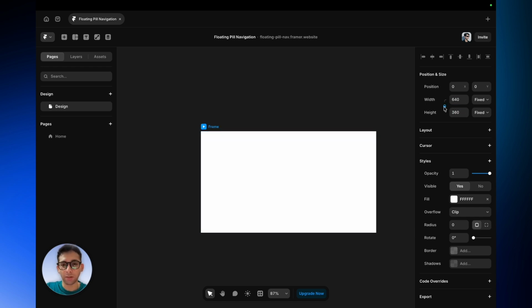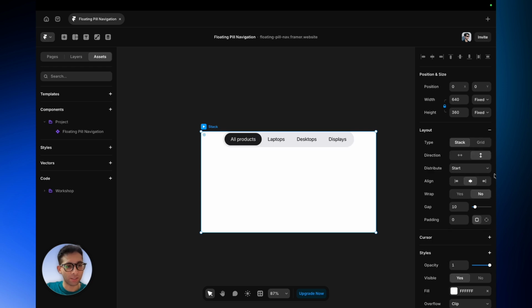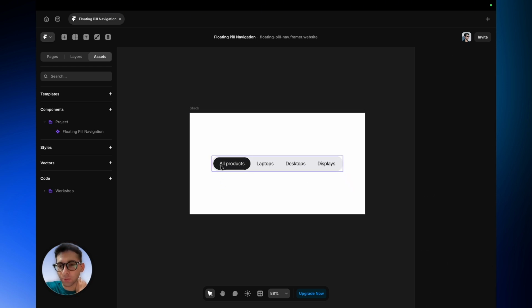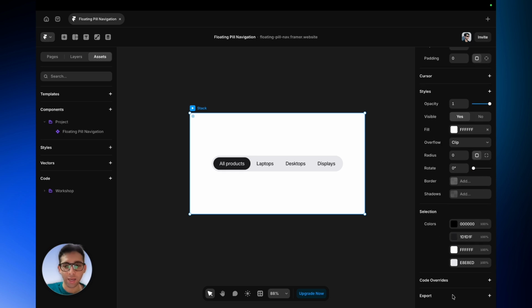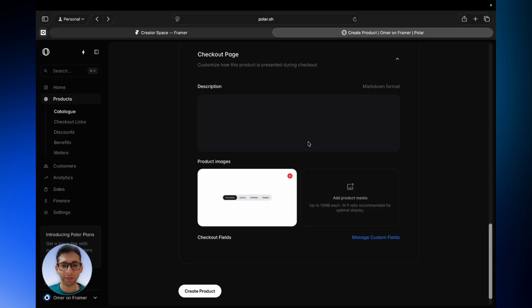Let's lock this. Okay. And let's go to our assets panel again. Drag our component inside this frame. Let's center it somehow. Okay, right? And what you can literally do is click on this stack, and on the right-hand side, you will see this export option. You can export this up to 4x if this is under 10 megabytes, in PNG or JPEG, and then have it as your Polar product image. So I exported that frame, added it here, and you can add more images for your product if you have an elaborate component, a big template, stuff like that.